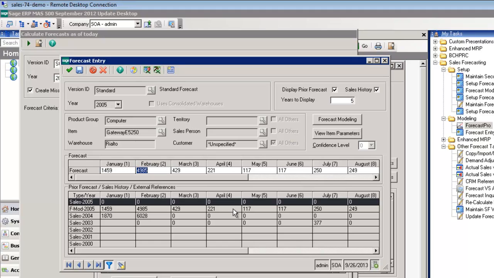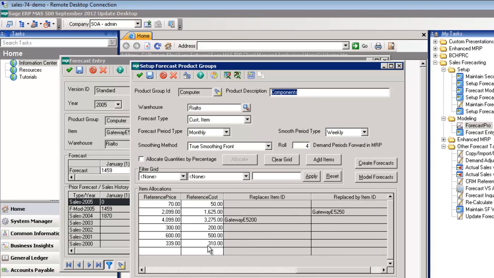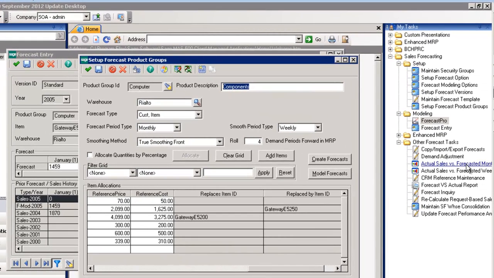There are some other things that are available. You probably noticed, if I go back to my forecast product groups, that we have the ability for you to define a reference price and a reference cost. You can use that in some of your analysis and reporting. This is also part of the forecast modeling piece, where if you want to do some rough cut kind of cash expectations or cash flow analysis based on your forecast, this would be the way that you would do it. We also give you some analysis tools, being able to look at your actual versus forecasted amounts monthly or weekly. We do have a report that can show you this as well, forecast versus actual, as well as an inquiry. So lots of information just beyond embedding this statistical forecasting engine called Forecast Pro.